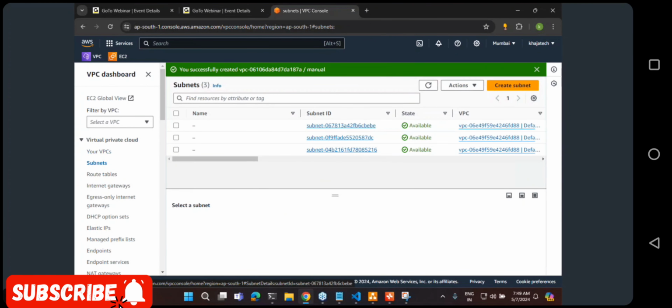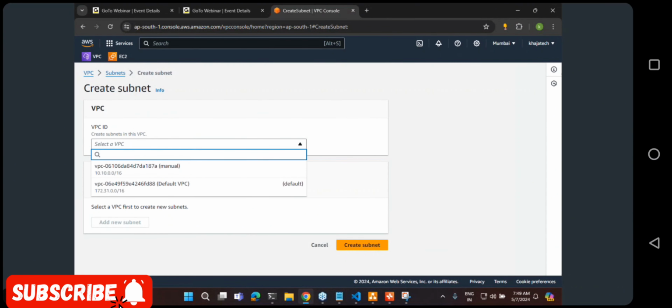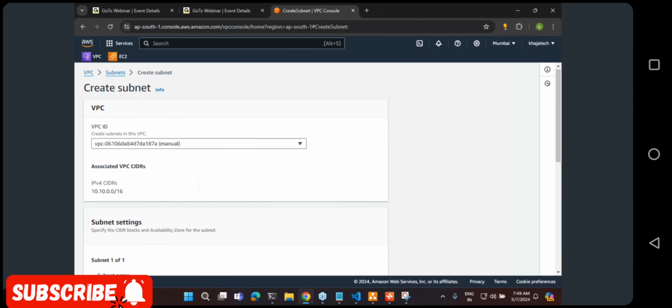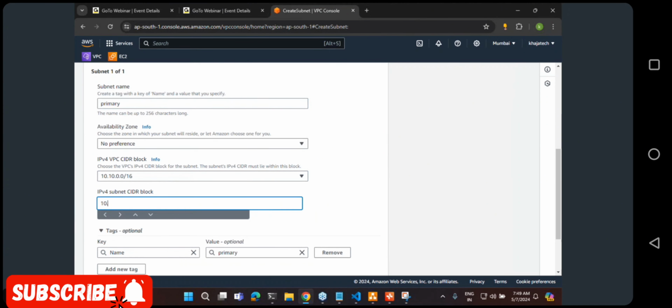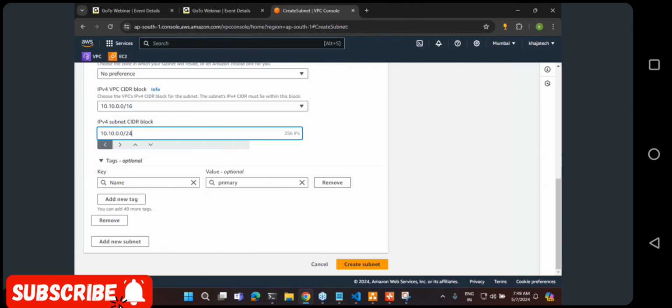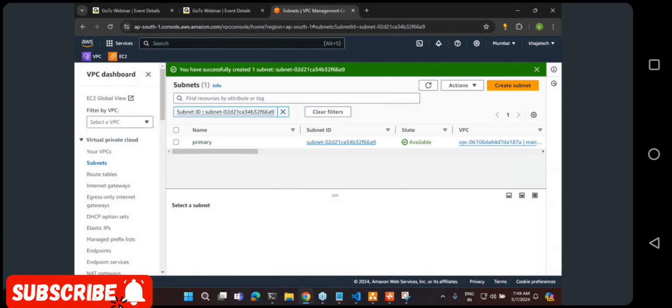Then I'll try to create something called a subnet, because in the cloud, all the networking happens at a subnet level, not at a network level. So this is a manual VPC, and let me create only one subnet. This I call primary, with 10.10.0.0/24. Click on create subnet. So what have I done? I've created one VPC and one subnet. This was my manual approach.